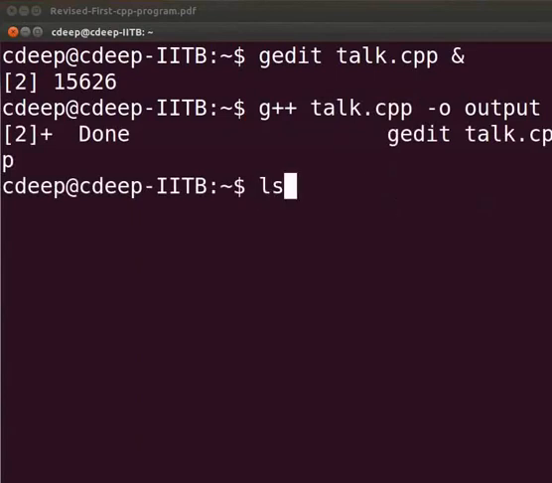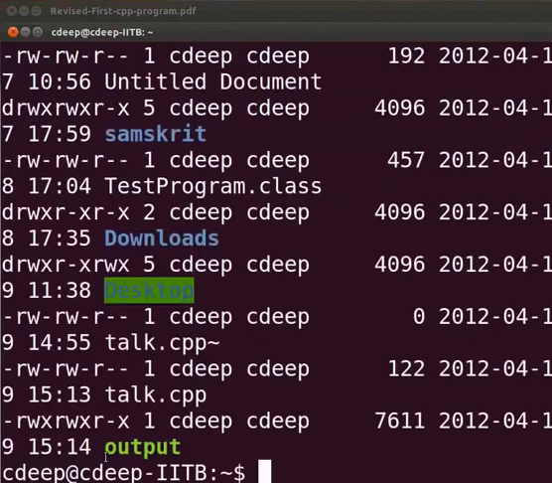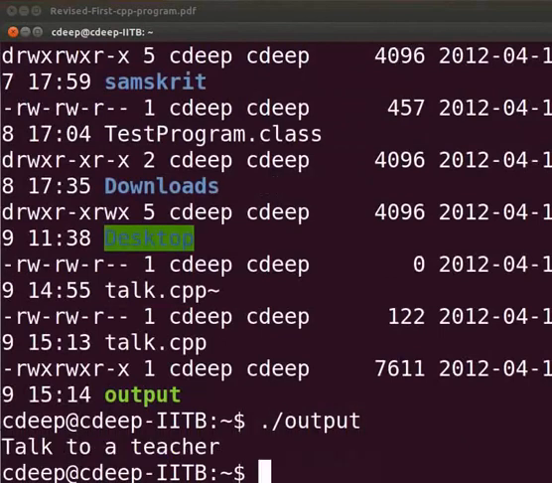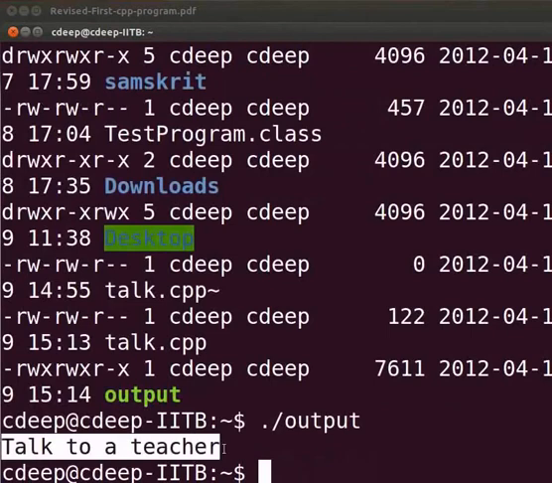By typing ls space -lrt, we can see that output is the last file to be created. Let us execute the program. Type ./output and press enter. Here the output is displayed as talk to a teacher.